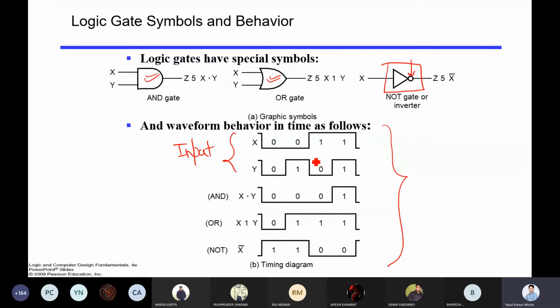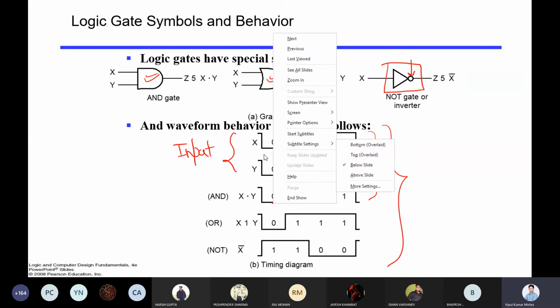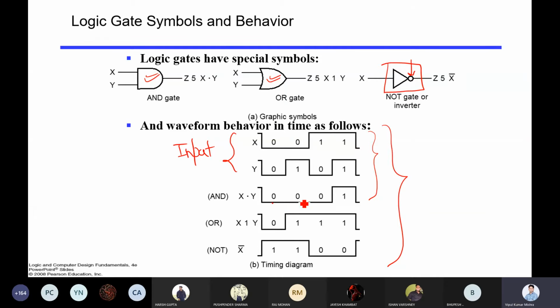So if you make an EP waveform for the AND gate, then these three waves will be available. If it is 0 0, then output is also 0. If it is 0 1, then output is also 0. If it is 1 0, then also output is 0. Whenever it is 1 1, then only output is 1. And this is the representation in the form of wave.